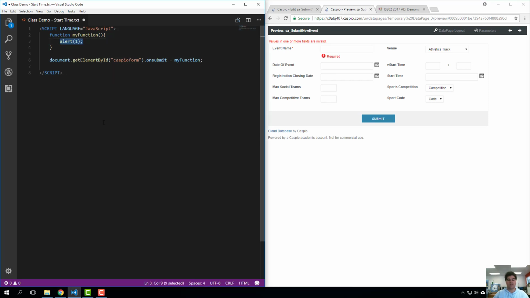Alright, so let's start with our JavaScript code. What are the variables that I'm going to require? Firstly, I need to get the date of event, because my start time is going to be made up of the date of event and the two virtual fields that I created. The reason why I'm using the date of event is because the start time is definitely going to be on the same date as the event. So my first variable is date of event. Let's just call it date for short.